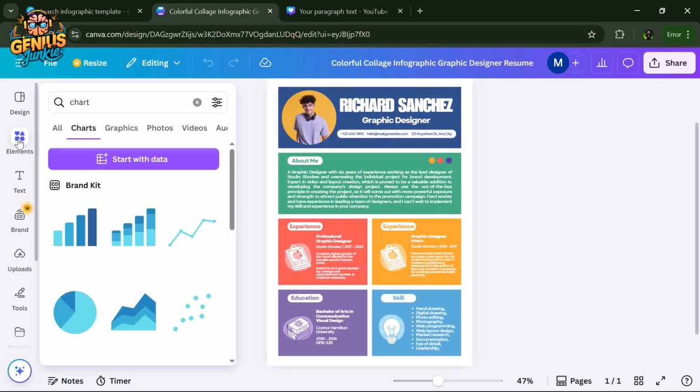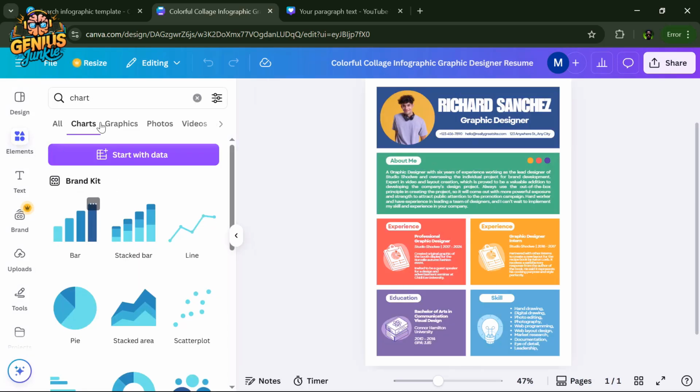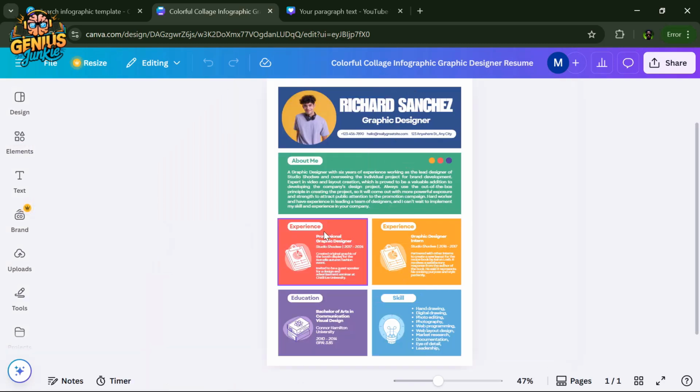And you can also use the Elements tab to simply add charts. So click on Elements, use the search and search for charts, and then you can add a bar chart or a pie chart to it. Now make sure to stick to a couple of colors, like 2 or 3 colors, to try and keep your brand image intact.